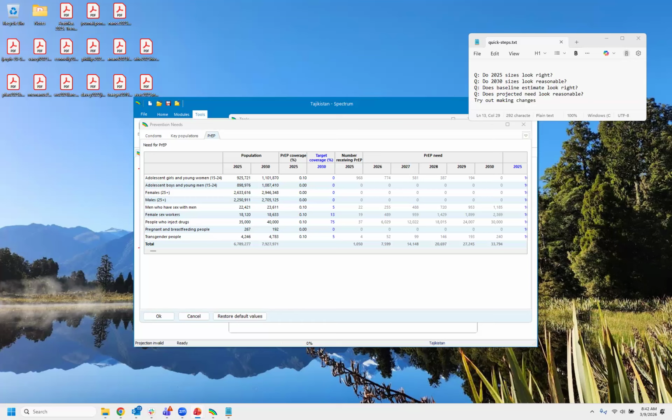Rob posted some very good quick questions to ask yourself. Do the 2025 sizes look right when you look at the default values? Do the 2030 sizes look reasonable in terms of your targets? Do the baseline estimates look right? Does the projected need look reasonable? If you answer no to those, maybe look into updating the data or play around with the numbers and see how the outputs look.